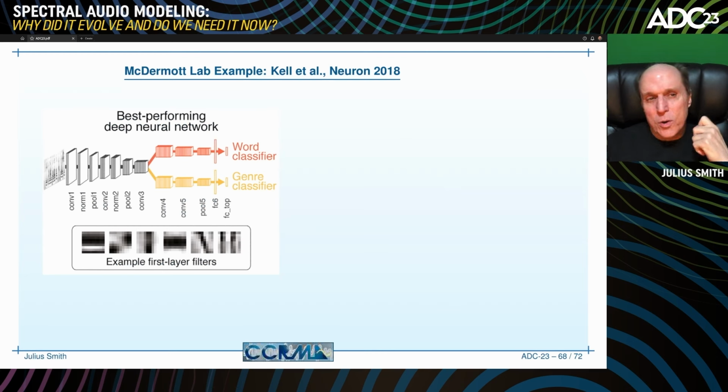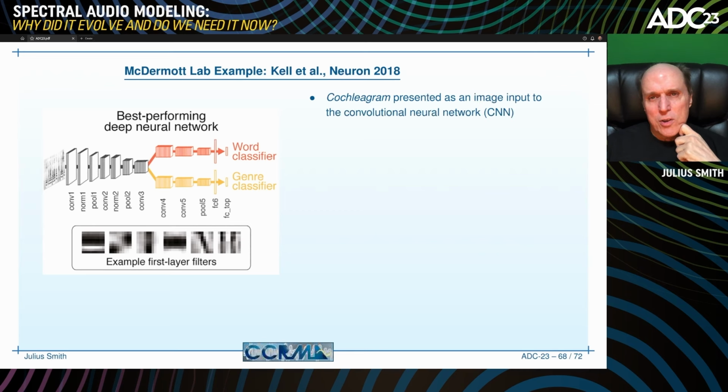Here's another place where spectrograms are winning and where they're really required. This is Josh McDermott's lab at MIT, one of the recent papers. This is a neural net, and they start with a cochleogram. So it's like a spectrogram plus the nonlinear filtering of the ear and so on. You can think of it as a deep learning 101 CNN-style neural encoding after that.